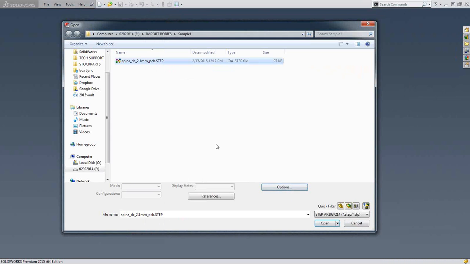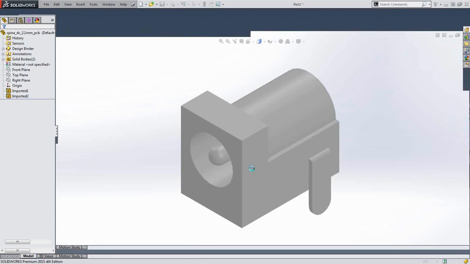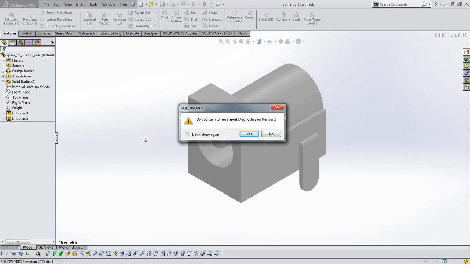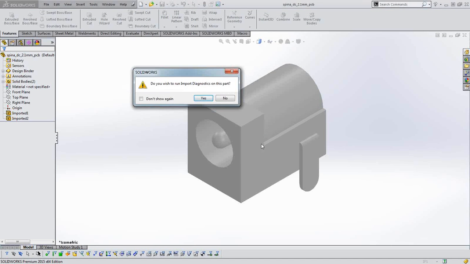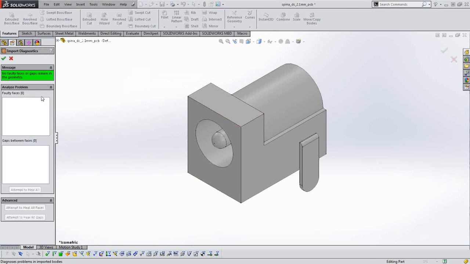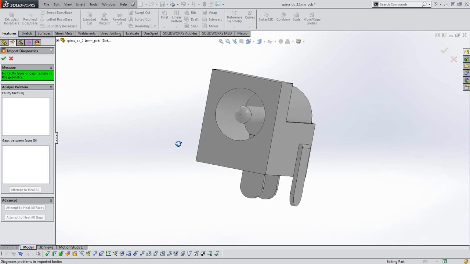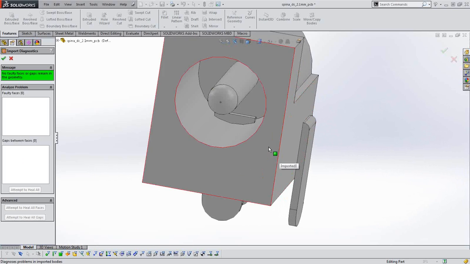We're going to start with a nice simple step file here first, and we'll go ahead and open it. So here it is, and see, first thing it's going to do is prompt us to run those import diagnostics. This part's pretty dead simple, so I don't think we'll have any issues, but we'll go ahead and click yes, and you can see here the model resolves fine. There's no gaps, there's no faulty faces, everything's happy.